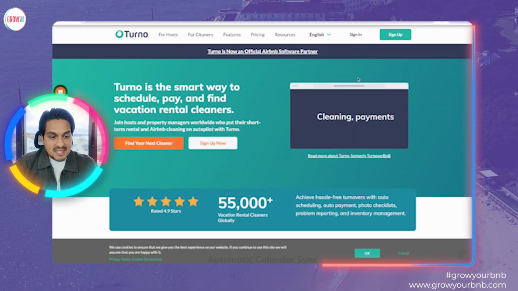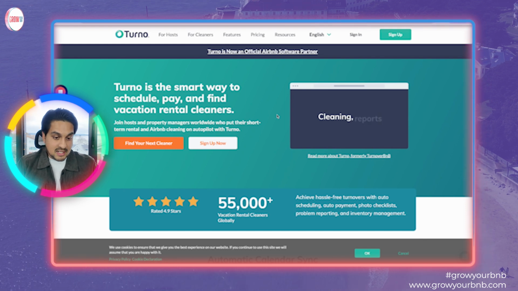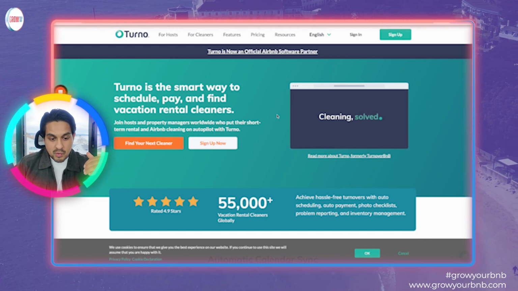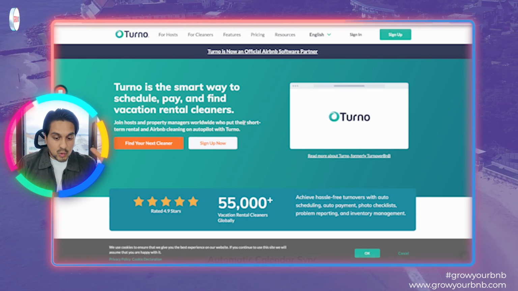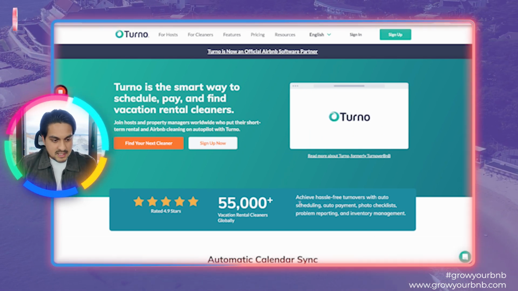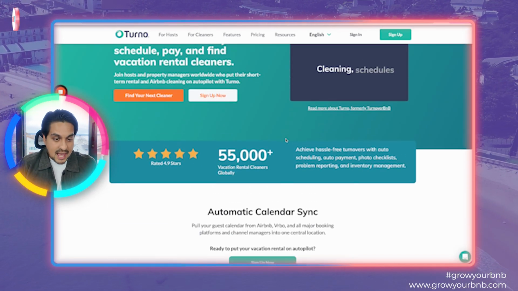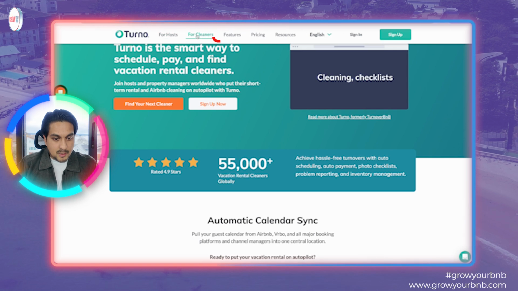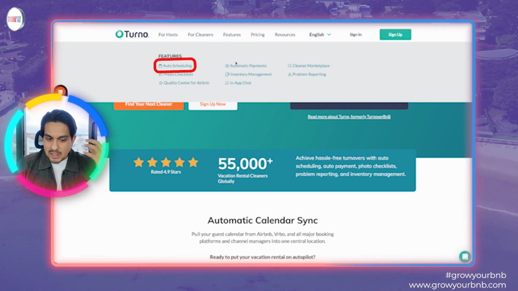So the first one you can see is Turno. Now, all you're doing with Turno is managing your cleaners and your reporting. Obviously, if you scale your business and you're going into property management or co-hosting, scaling to 10, 20 units, you want to be able to automatically sync your calendar. You can see here, you can find new cleaners. There are different features, auto scheduling, photo checklist. You can do a lot more.